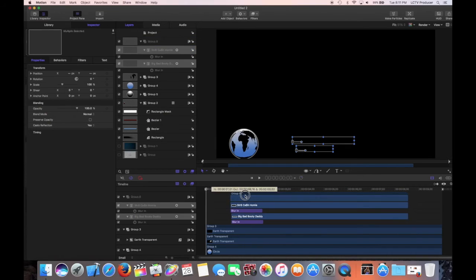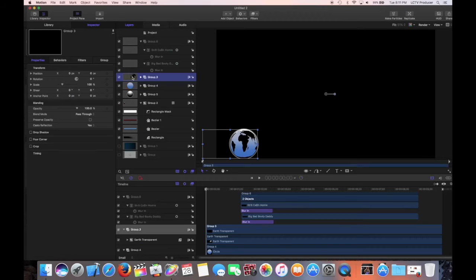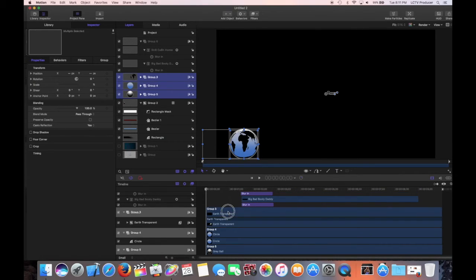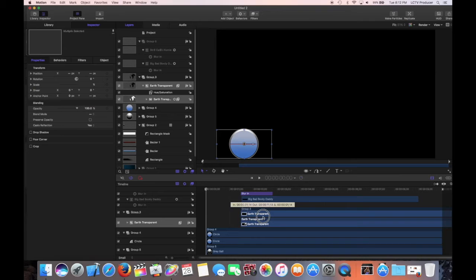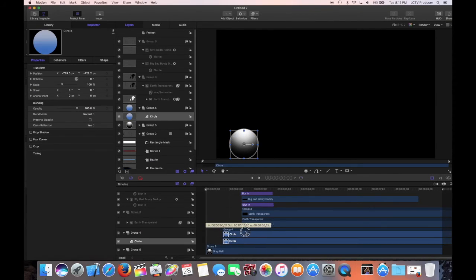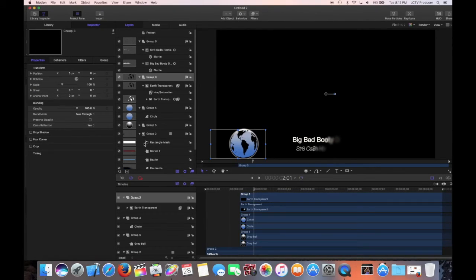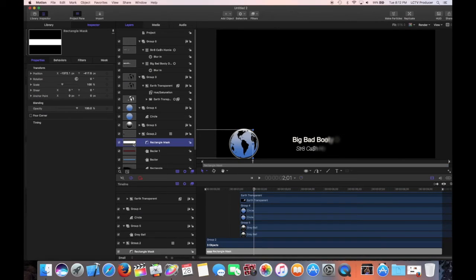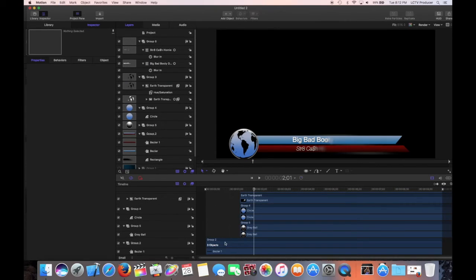I highly encourage you to go to your major groups, like group 6, which is our text, and move it just a tad. Same thing with 3. I'm holding down shift, and 3, 4, 5. Those are the globe ones. Let's move those to around, and you'll know why later on. All right, and actually let's get rid of that mask right now. We'll get back to it.